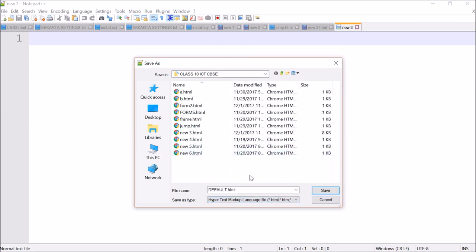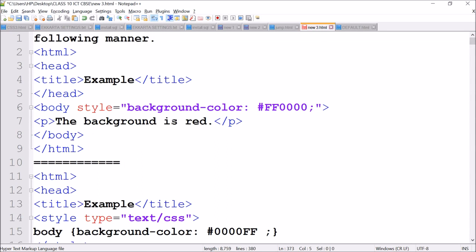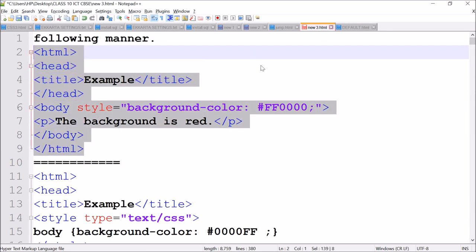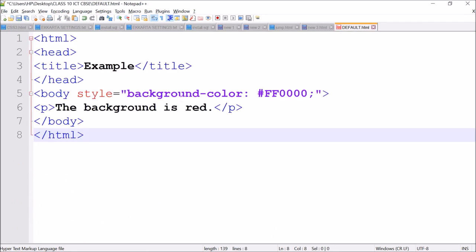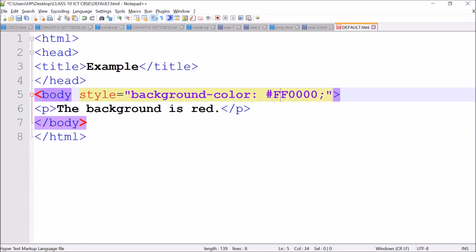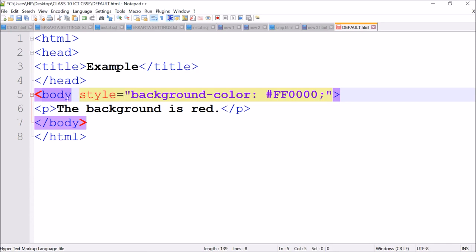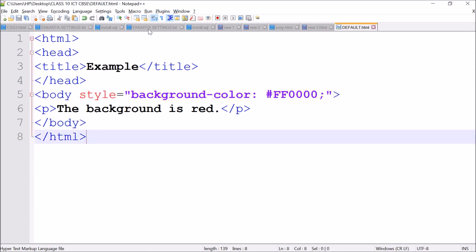HTML, you can take from here and save it. So this is default.html. Let us take the first content. You are trying to make the background. Let me copy it and then I'll tell you. We are trying to make the background as this color, right? So what we are doing is we are trying to make it inline. This is the inline. So style is given inline in this body tag. So let me save it and run it for you.